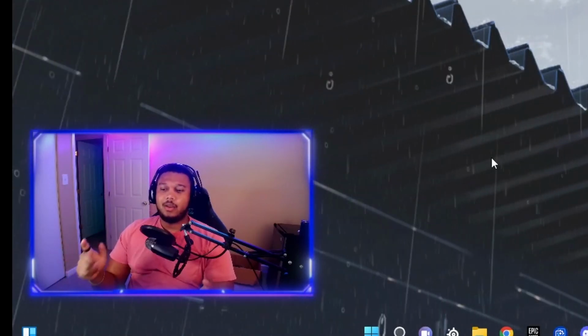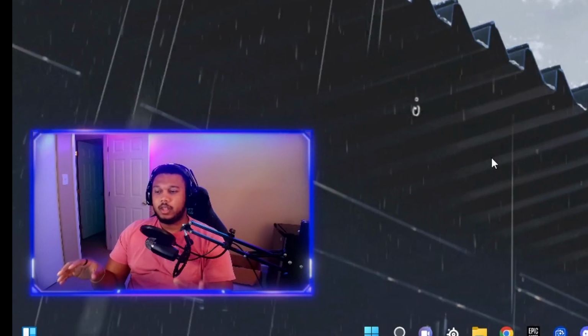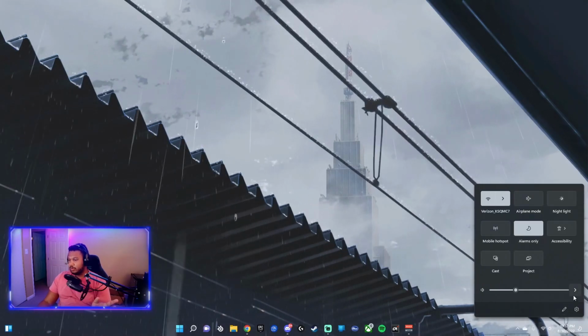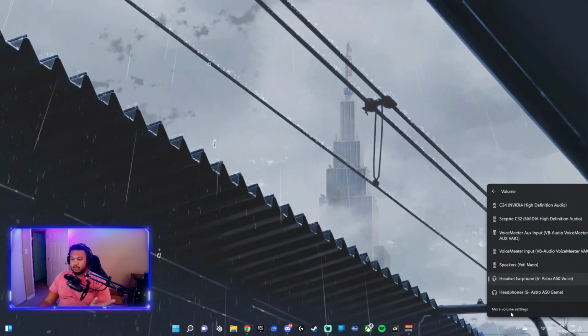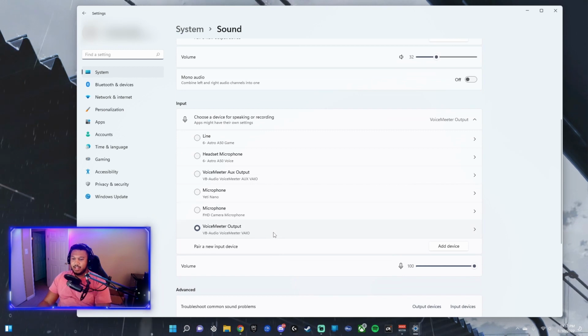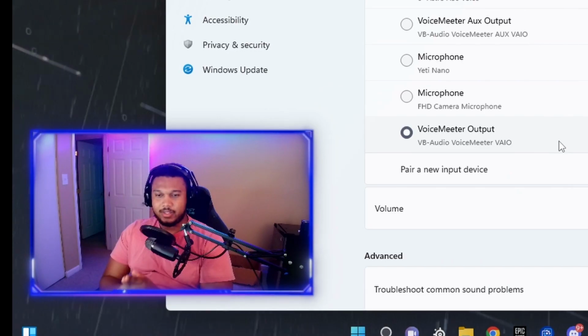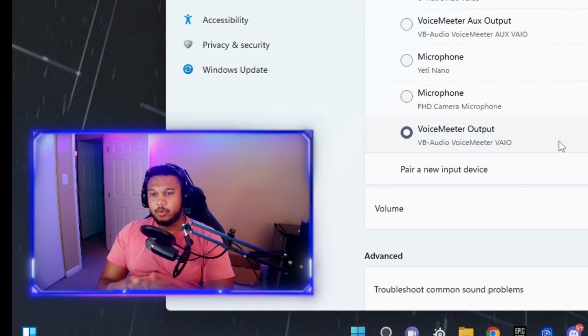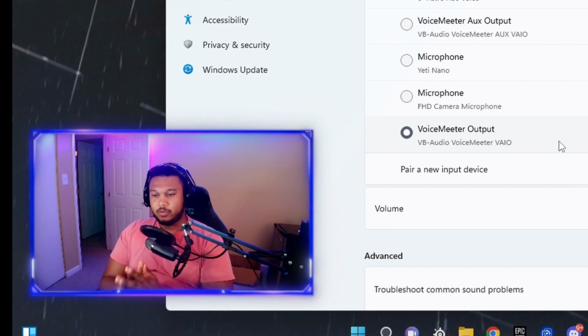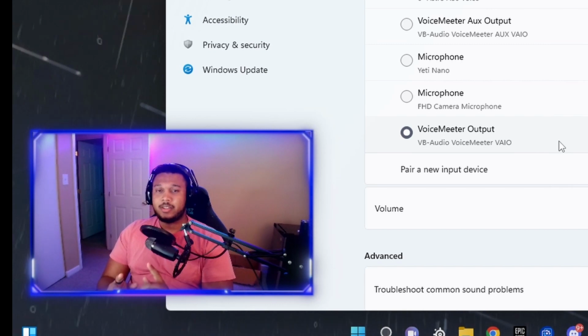Okay, so once you've done that, we're going to go ahead and set this as our default input microphone to the computer. To do this, you're just going to go down to your sound settings, more volume settings, and scroll down to input. You're going to want to choose Voicemeeter output. Anytime you need to use your microphone and you want it to be through the Voicemeeter Banana app, you're going to choose Voicemeeter output, not Voicemeeter aux output.